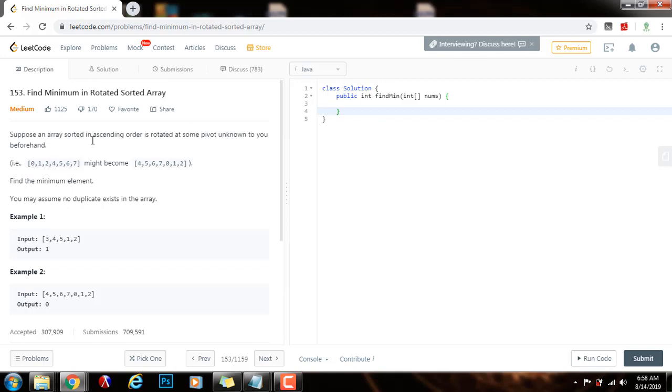Suppose an array sorted in ascending order is rotated at some pivot unknown to you beforehand. Example, this array might become this one, rotated. Find the minimum element. You may assume no duplicate exists in the array.